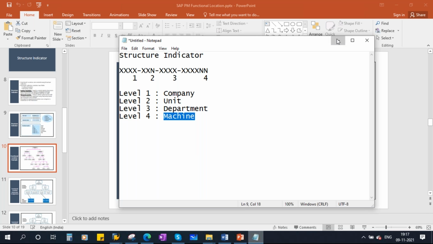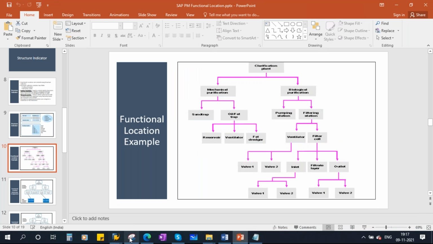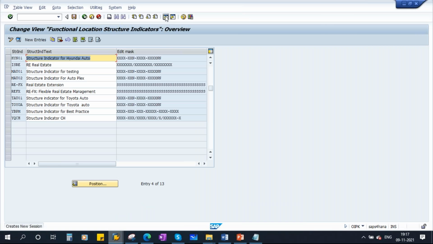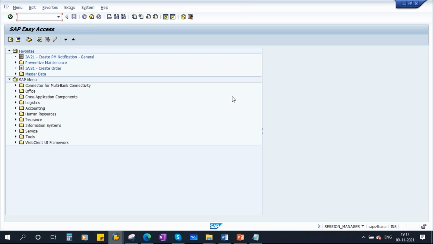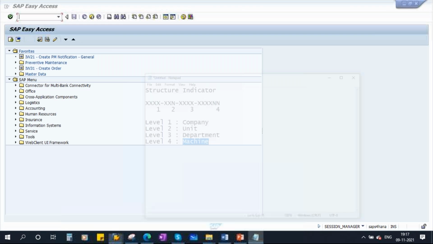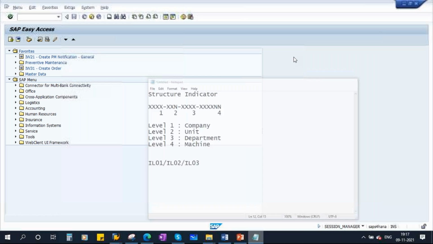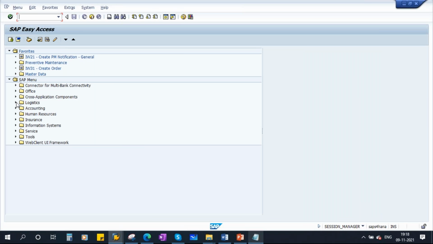Now let's create the functional locations. Let's keep this configuration open. I'll open one more session. To create the functional location, the T codes are: creation is IL01, change IL02, and display IL03. These are the T codes. Anyway, I'll show you the navigation path for the time being.